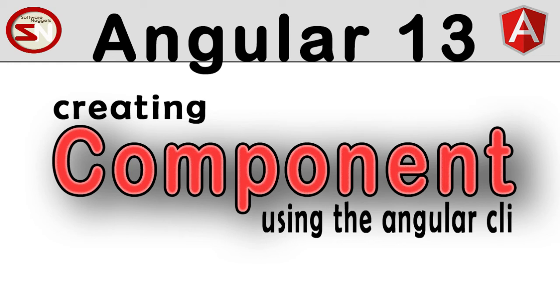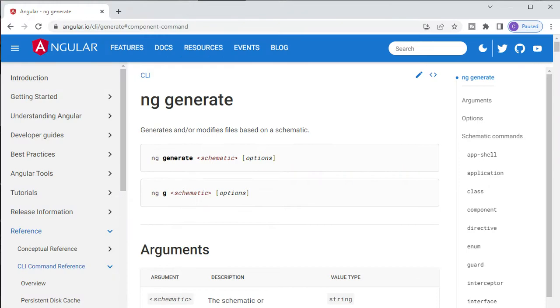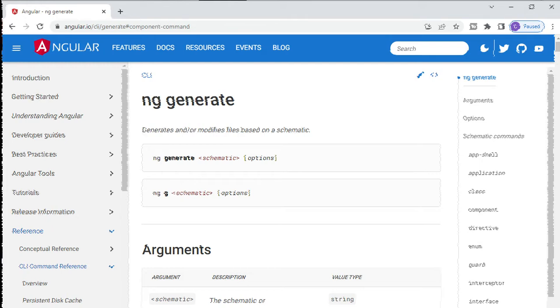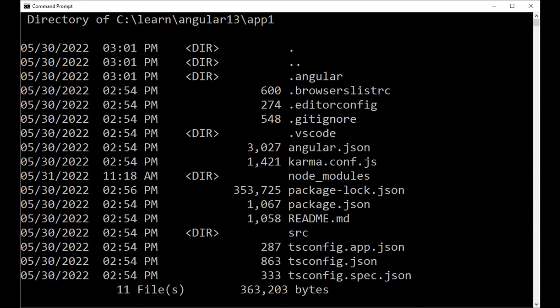In this video, I will show you how to use the Angular CLI to generate a component. There's a lot to learn in this video. Let's do it. I will be referencing the Angular documentation. This is a URL you should probably know about. To create components, your project must already exist.